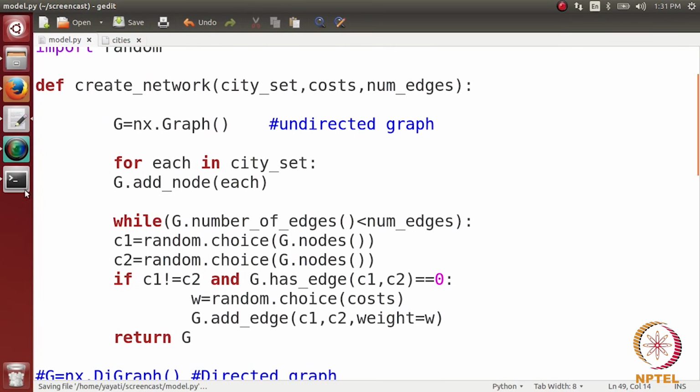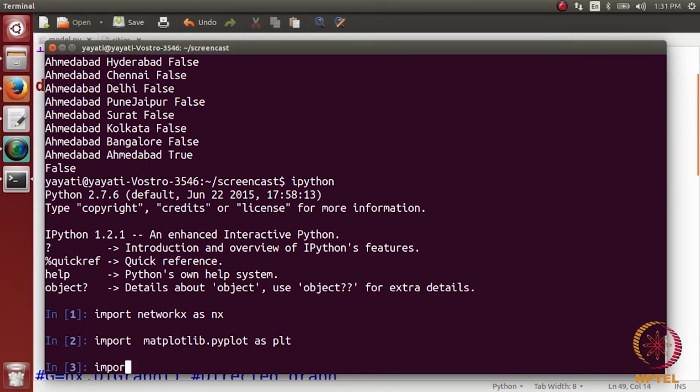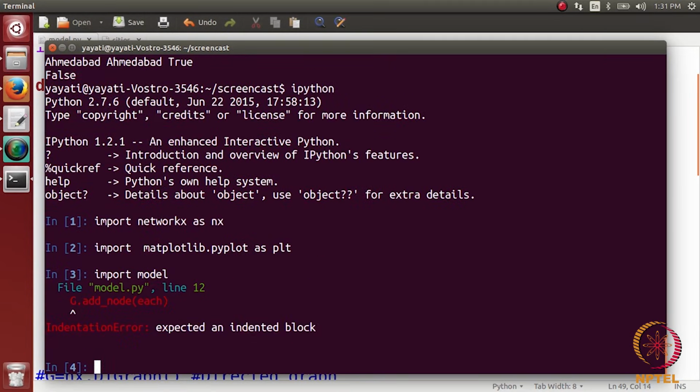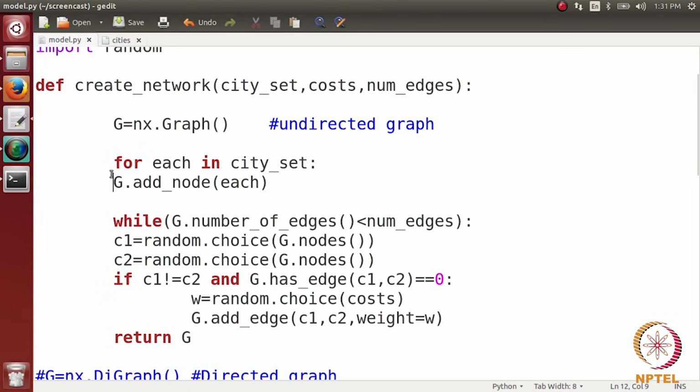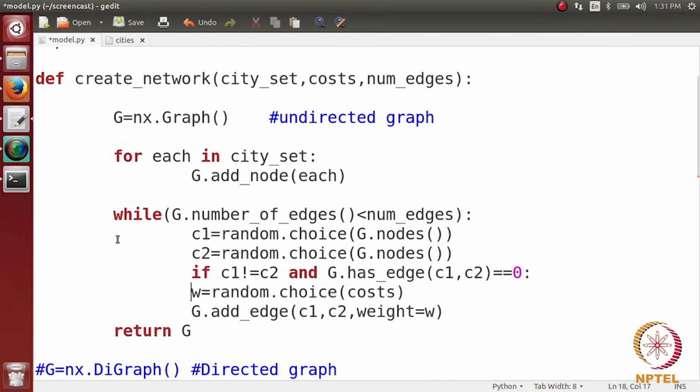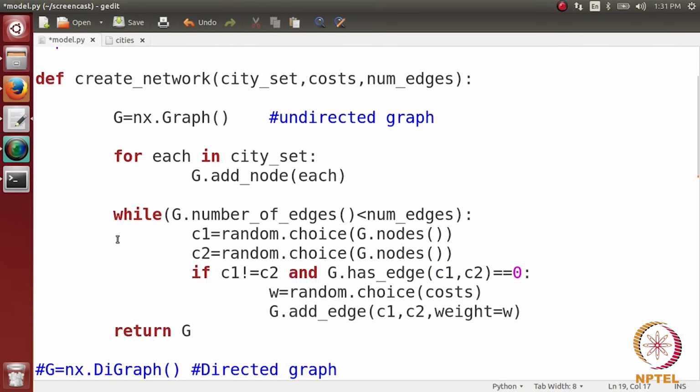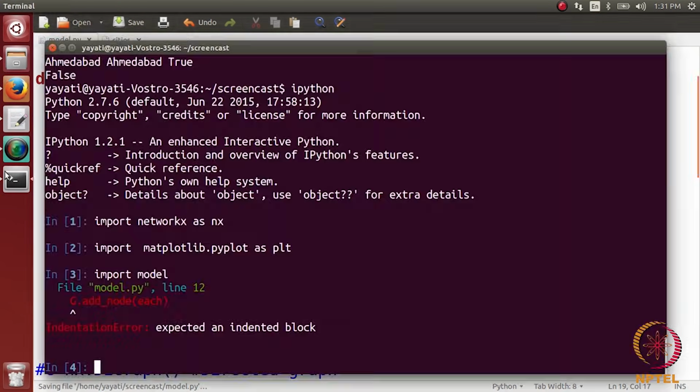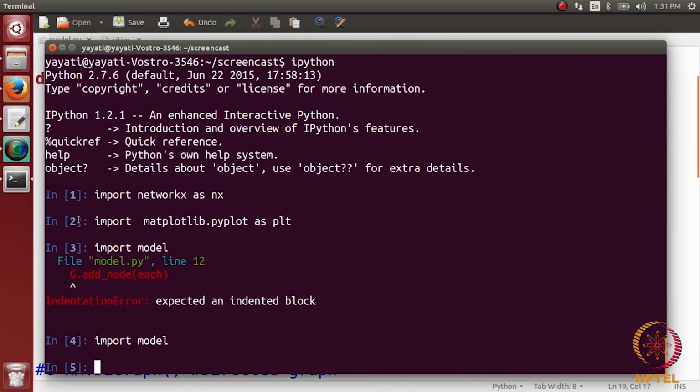Okay, so how do we do it here? We are going to import this model here. There it shows an error at line 12. Okay, so this is the for loop. Here you have to always take care of the indentation. And let's import model, and we have imported it.